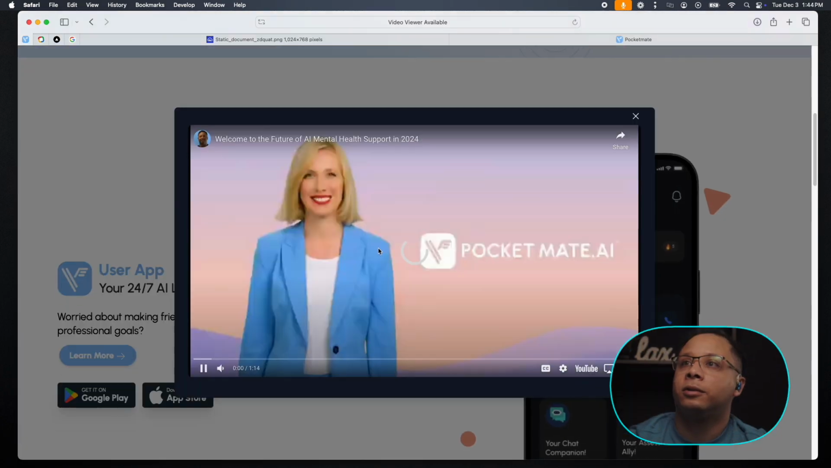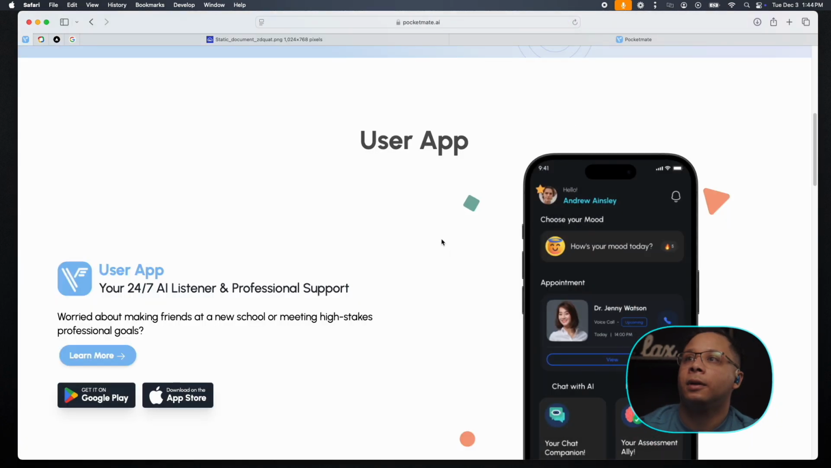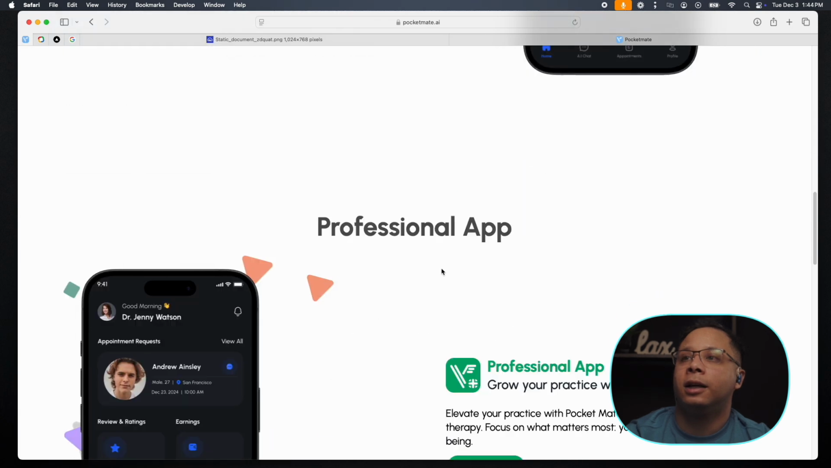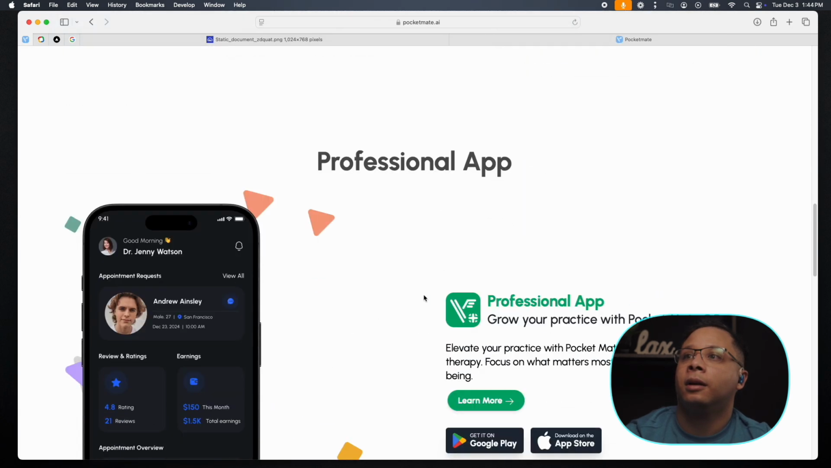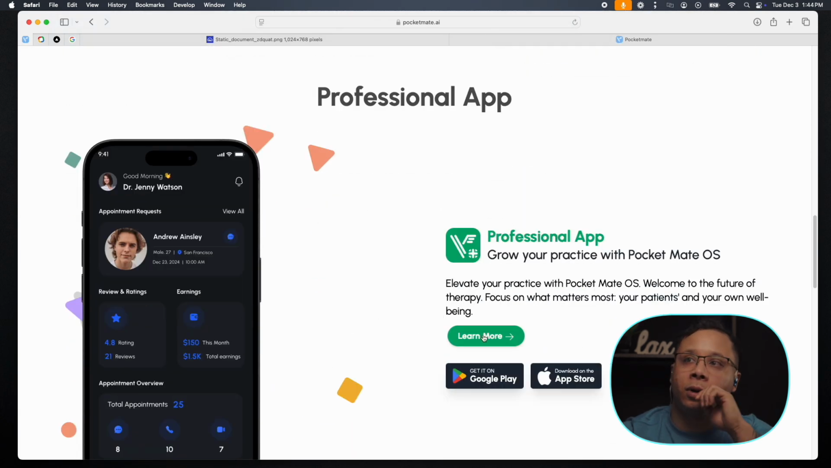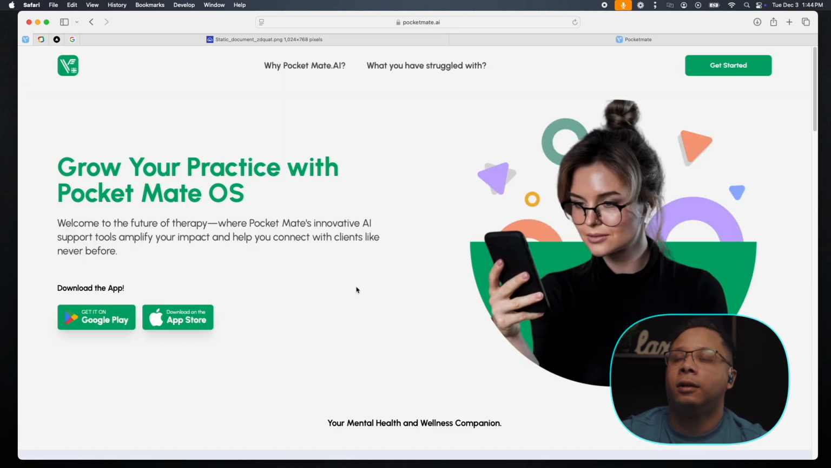Then we go to our professional page. Welcome to PocketMate. You can listen to that on your own time. We did have learn more buttons, and we did improve this. Our landing page is still improving. We wanted to go with a more serious at-home therapist look, and I believe the designers did a great job. Welcome to the future of therapy.